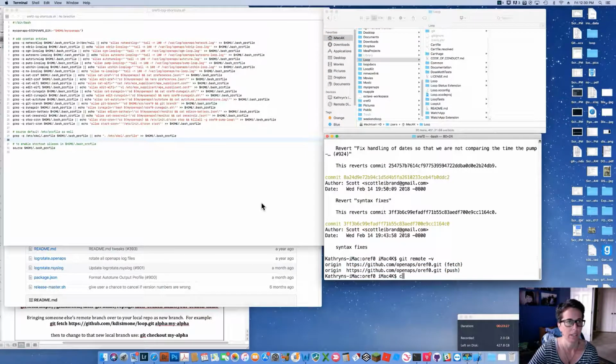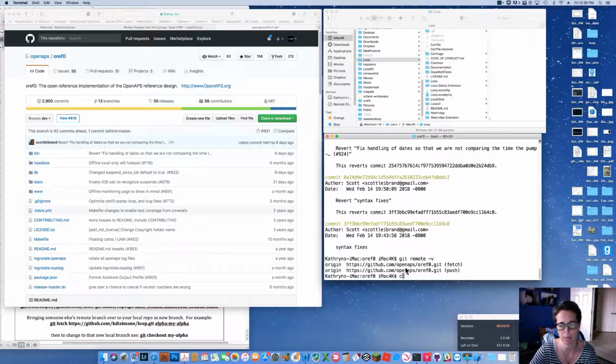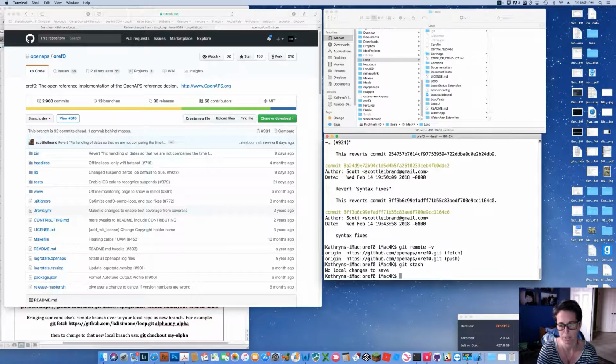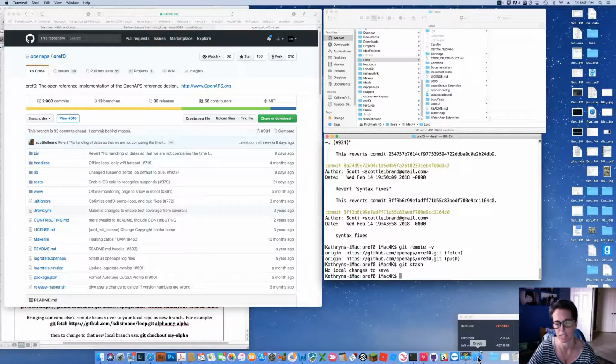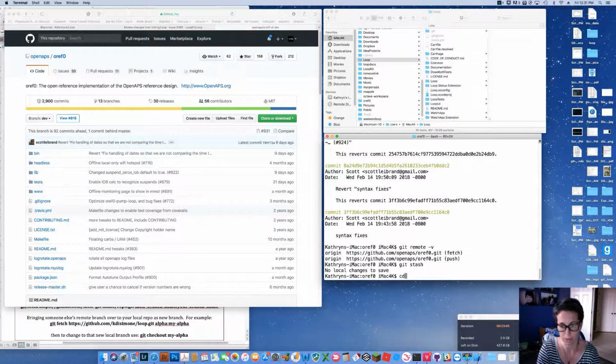So let's say you made that change and you say, oh my gosh, I messed up, I don't want to do it. You can do this other command, git stash, which says, okay, you don't have any local changes to save. And the reason why is because I got that error message, it never committed and it didn't save. But let's say you do want to push something. Maybe I'll save that for the next video.